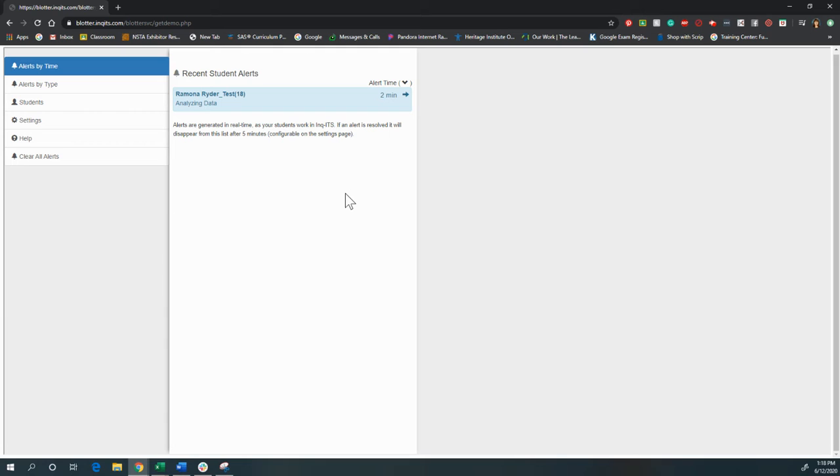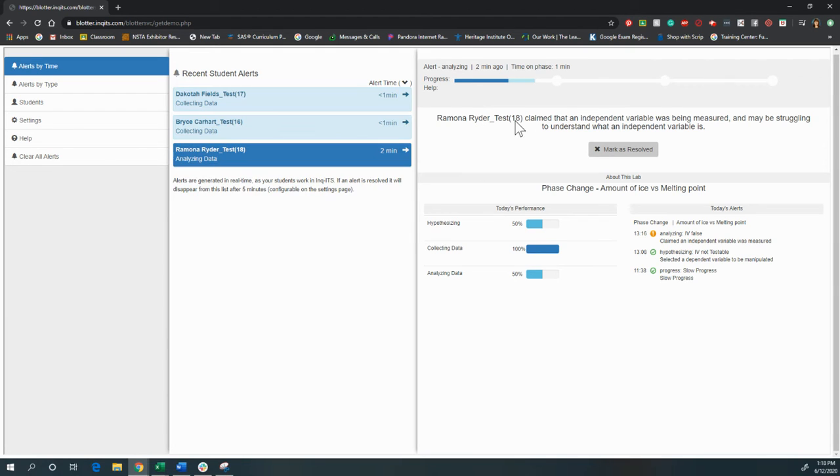And so what you can do is look at the alert and it'll tell you what's going on. So Ramona claimed that an independent variable was being measured and may be struggling to understand what an independent variable is. Okay, so then I can see that the independent variable was amount of ice versus melting point. So I can go over and I can help Ramona.